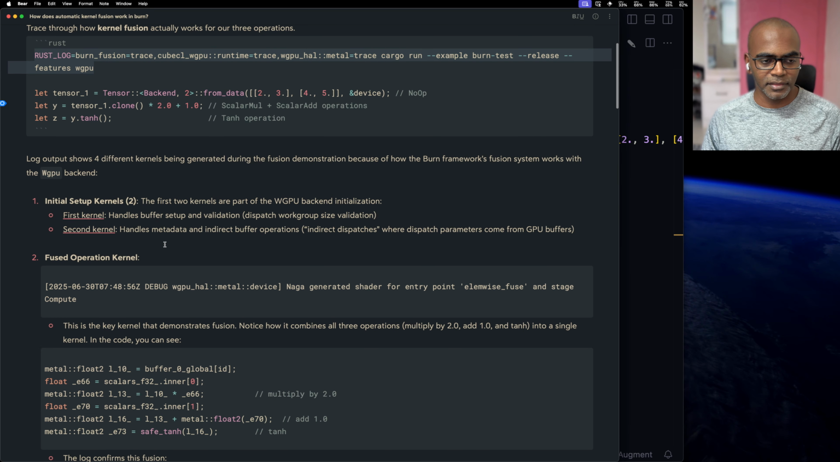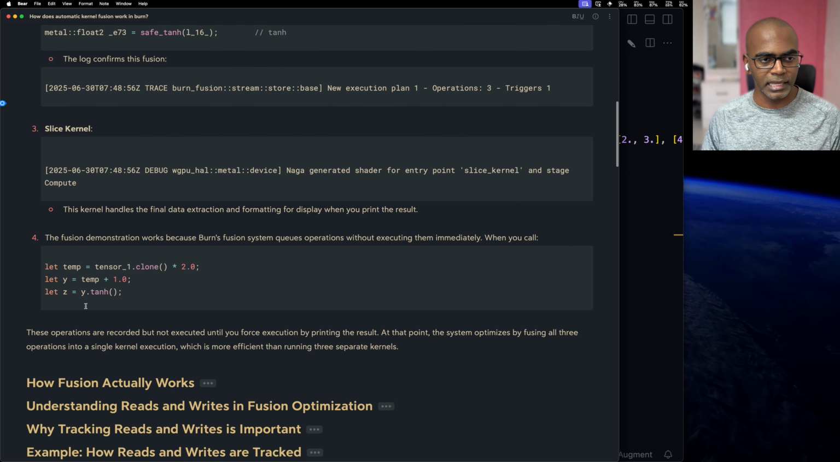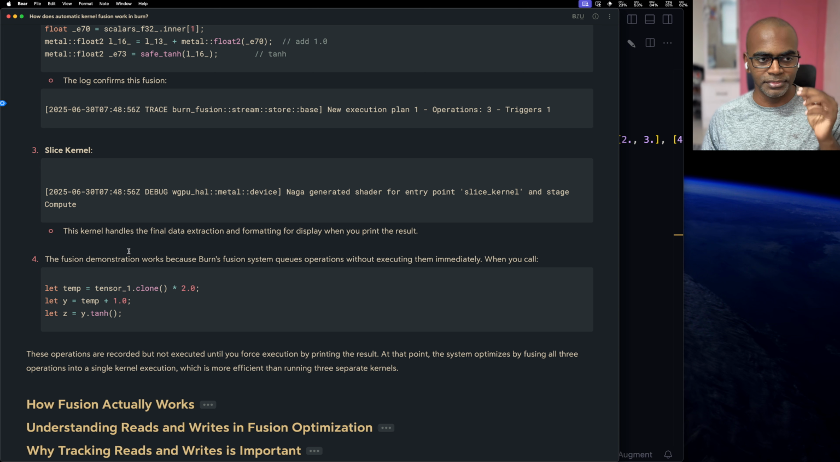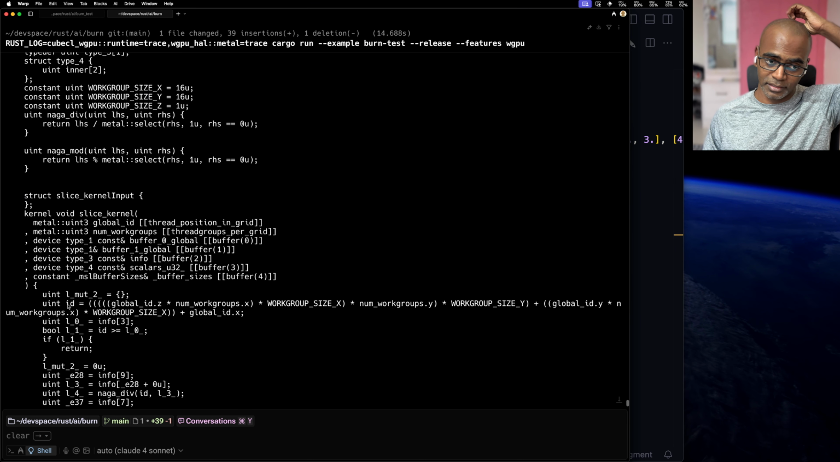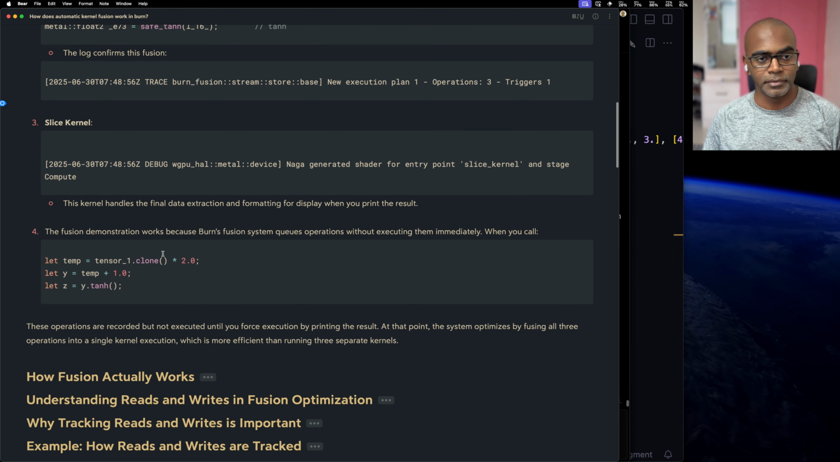So that's the first two kernels and the fused kernel, and then you have the slice kernel. This is basically the third one that we submit. What this is doing is, you went ahead and computed stuff, great. I want the answer back. So you're going to need to go ahead and get that back. And that's what the slice kernel input is doing over here. You extract the data out and you format it for display because you were trying to print the tensor out. That's effectively how this thing works.